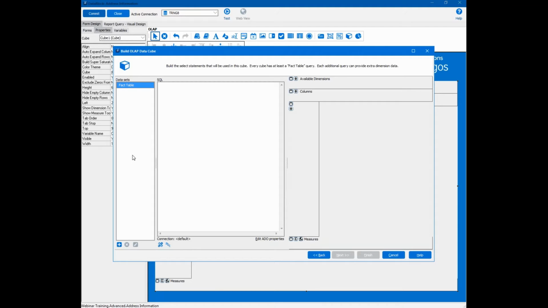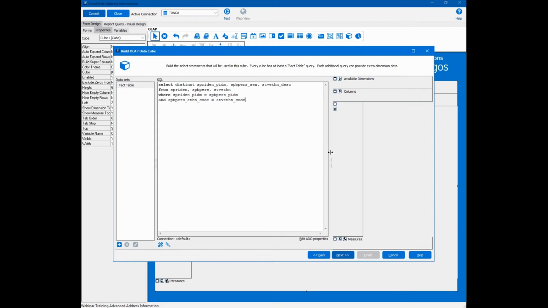For the fact table, I'm not actually going to go to the Visual Designer to build the query. Instead, I have a query that I will copy and paste. In this example, we're going to be displaying the same information as we did on the charts we created earlier. We have the number of males and females and the ethnicity count. So we're going to get the information from the three tables provided, as to the gender and as to the ethnicity.